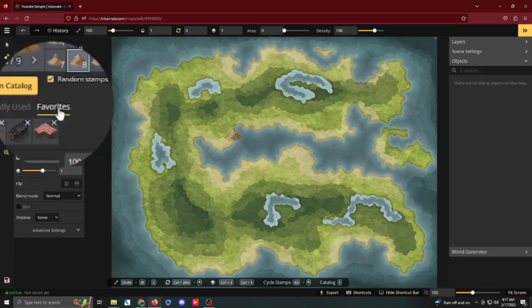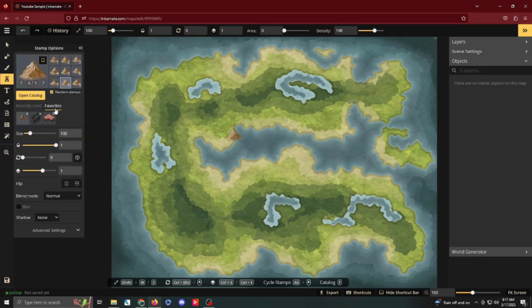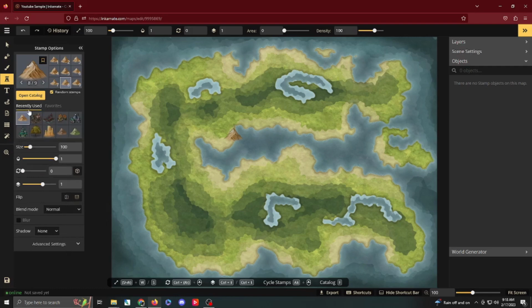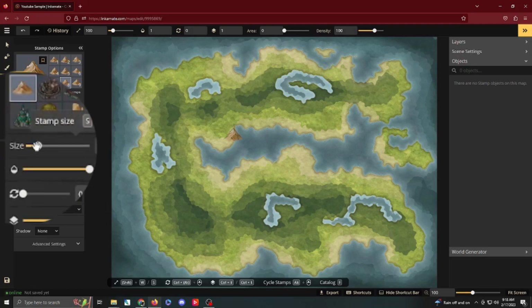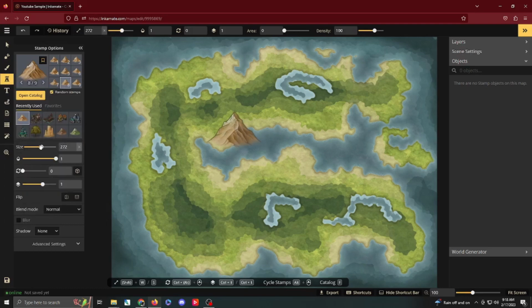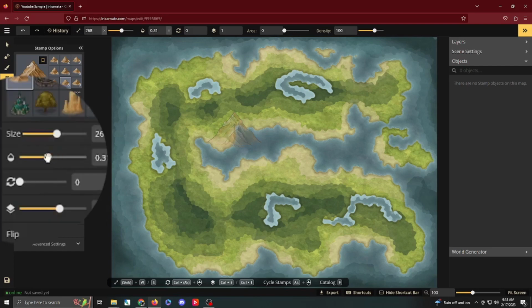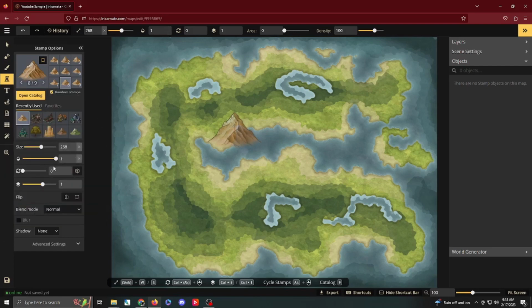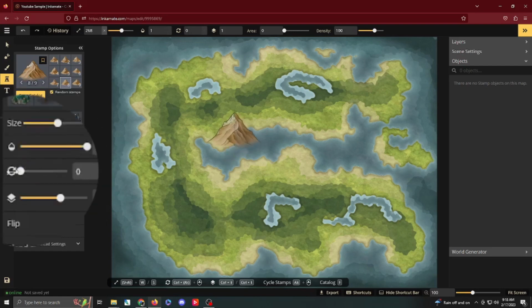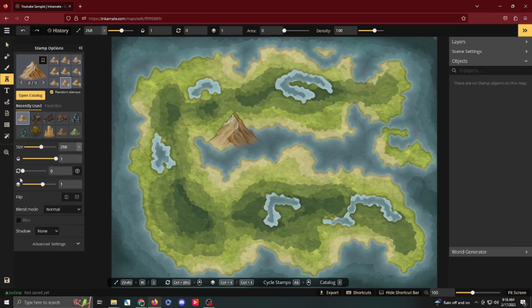You can set up favorites inside of the catalog, and that'll actually save those favorites right here. You can favorite your specific changes with your advanced settings and things as well, but that's a little bit further down. Okay, inside of your stamp tool, you've got size. That's going to change the actual size of the stamp. The opacity is going to make it more or less see-through. Rotation is going to just turn it around, right? Make it look dizzy.